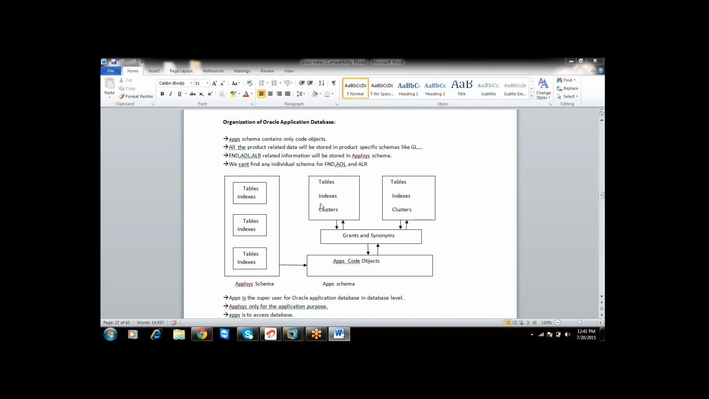In the same way, here also, this is the apps schema. Here we are discussing ATG products, and these are all non-ATG products. ATG products will be used by the DBA, and non-ATG products will be used by developers. ATG means Application Technology Group. There are some things like AD (application DBA), FND (foundation), and so on.